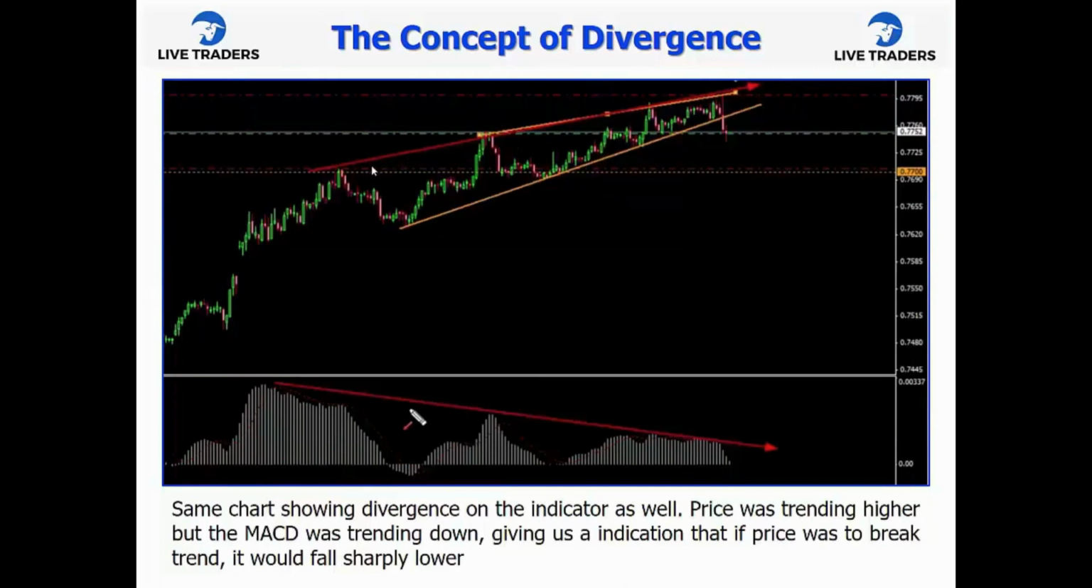Here's another example. Take a look at this chart here. Prices make a new high and then they go lower, again and again. So we already know just by looking at the chart that there is divergence here, and we can confirm that.